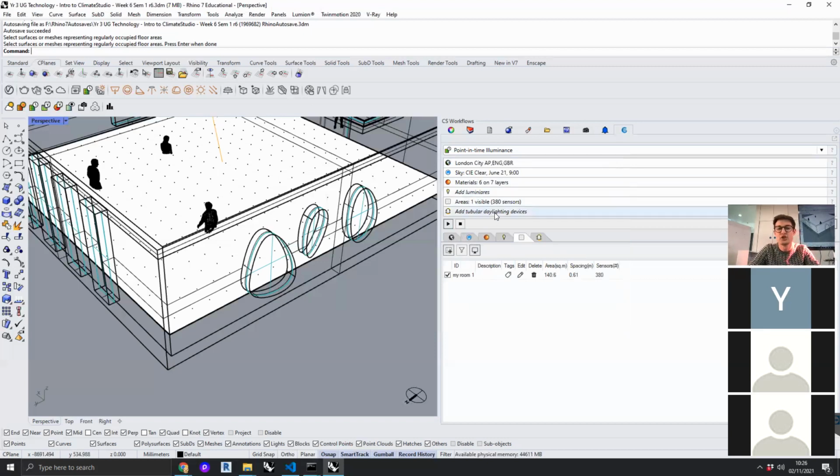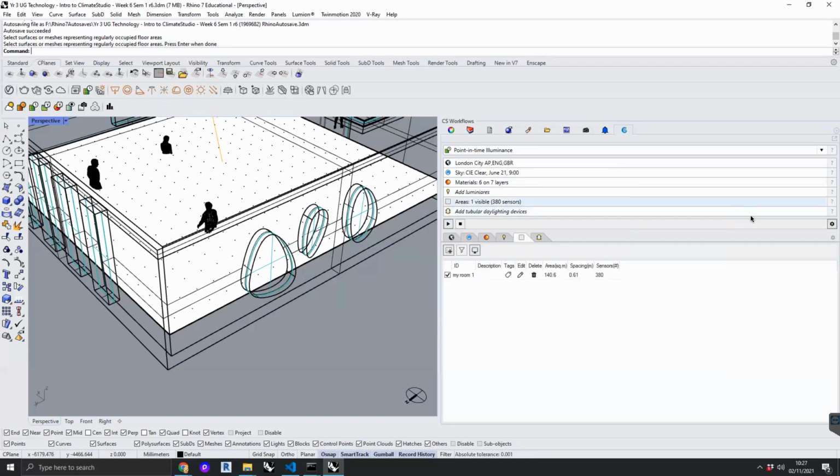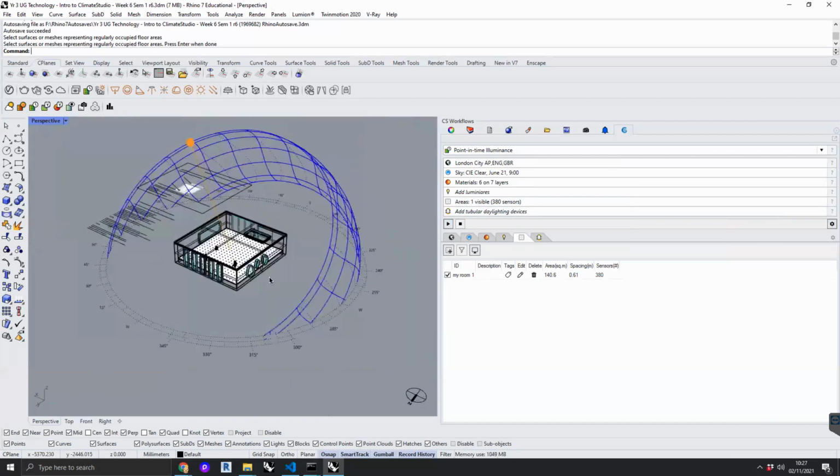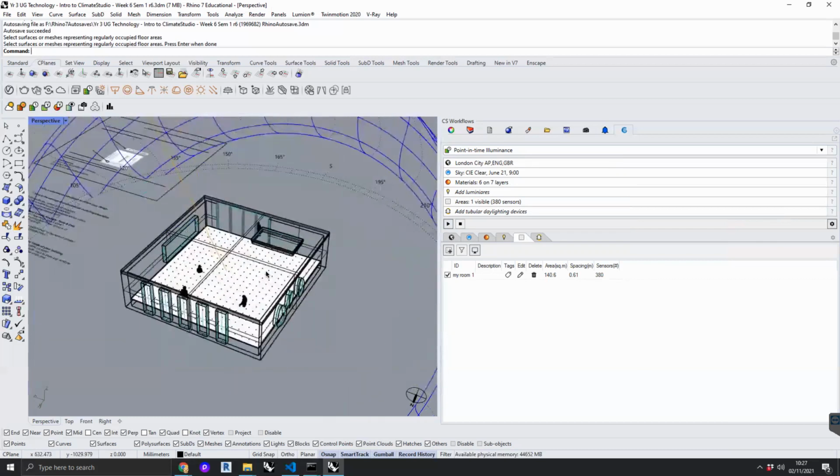We're not going to add any tubular daylighting devices. So you could design something where you have a kind of light trap, which is like a big periscope that brings the light in through your ceiling, like a tube, and that bounces around and gives you this lovely diffuse light. If you want, you can add those in. But basically, we're now set up and we can press this little guy here, the play button, and see what happens. Let's just zoom out so we can see the sun's coming in at this angle.